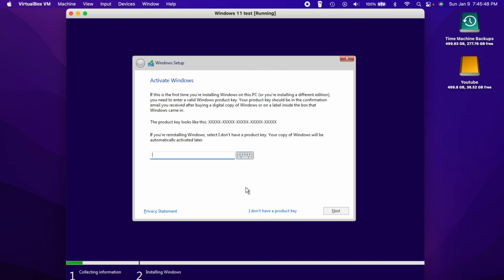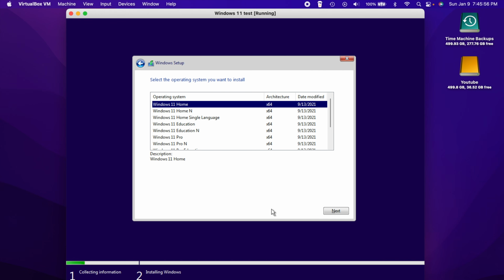no issues. It's going to ask you if you have a product key. I bet 9 out of 10 of us don't have a product key. That's okay though, because Windows 11 is just like 10 where you can use it for as long as you want to without a product key. So that's pretty cool. Now right here you can choose whichever version of Windows you would like.